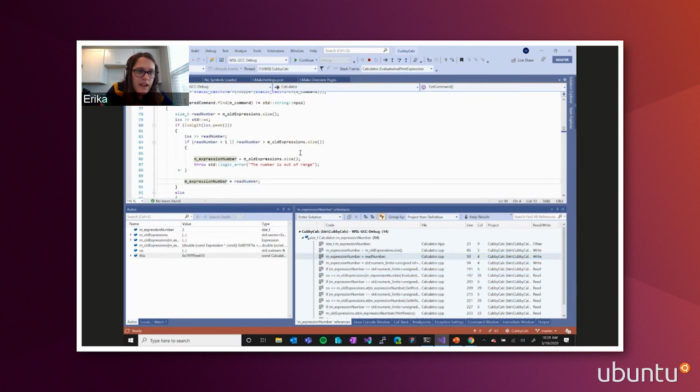and yeah, it looks like I'm reading in all of the expressions, but then setting the expression number equal to the read number, which to have a better user experience, this should probably be read number minus 1, so that if the user wants to evaluate their second expression, they'd be accessing the first element of the array. So I'll make those changes, save the file.